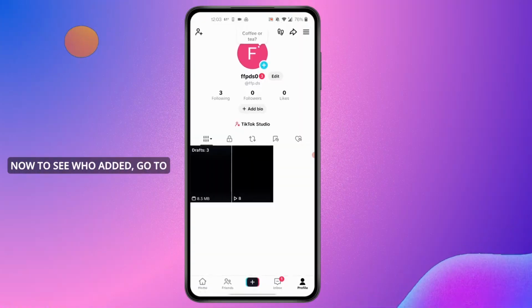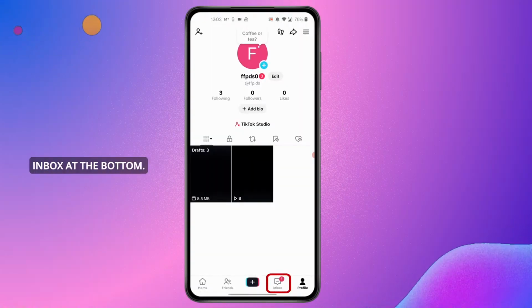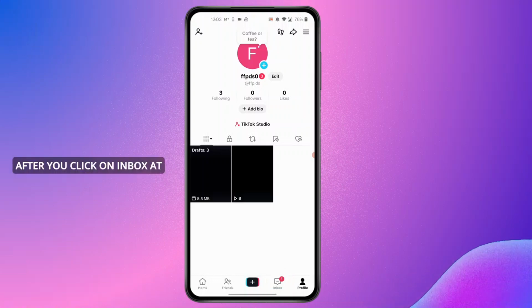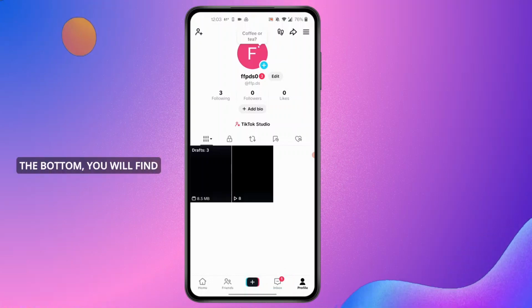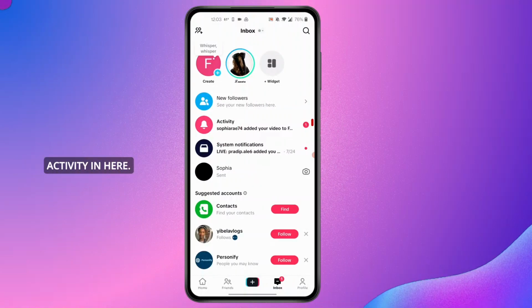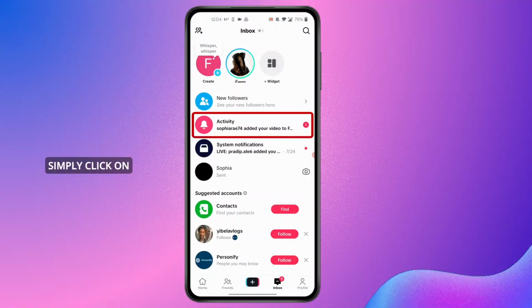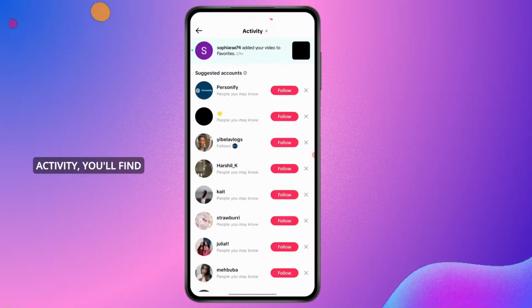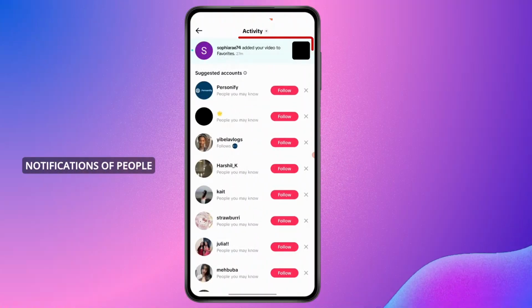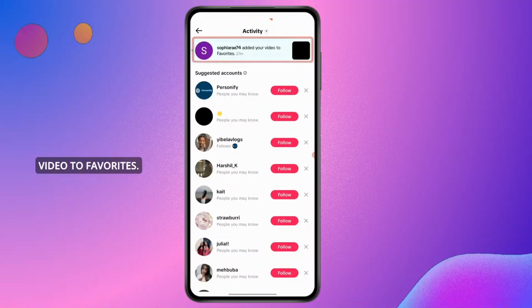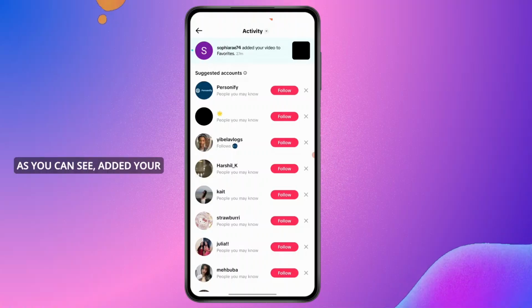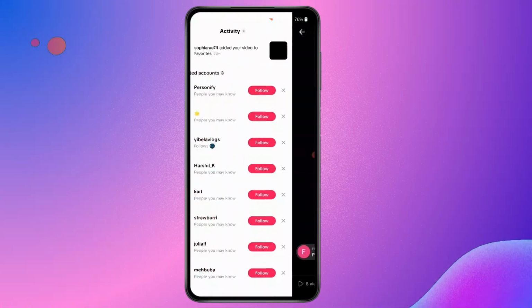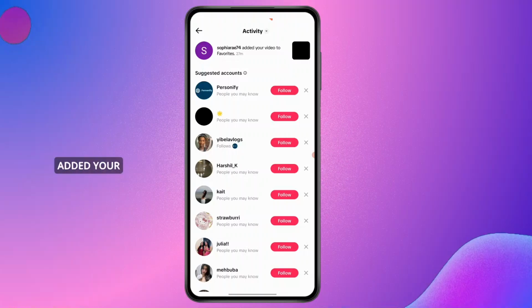Now to see who added, go to inbox at the bottom. After you click on inbox at the bottom, you will find activity in here. Simply click on activity in here. After you click on activity, you'll find notifications of people adding your video to favorites. As you can see, added your video to favorites. And this is how to see who added your video to favorite.